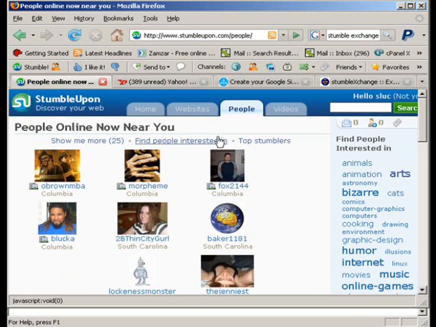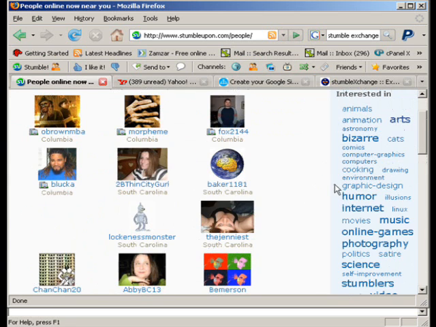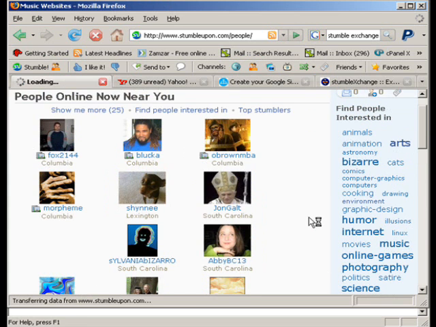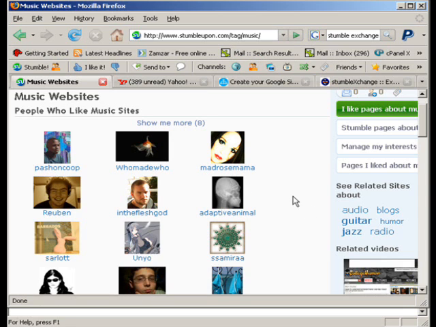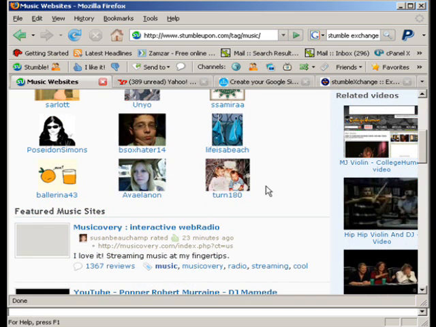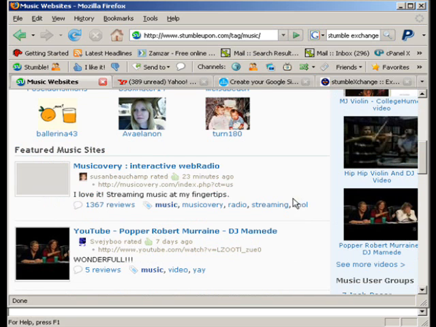You could also categorize what people are interested in. Let's say, for example, music. And we can go deep down and see what interests people have in certain areas of music. And you can see what pages they have viewed, or featured music sites that have been reviewed.